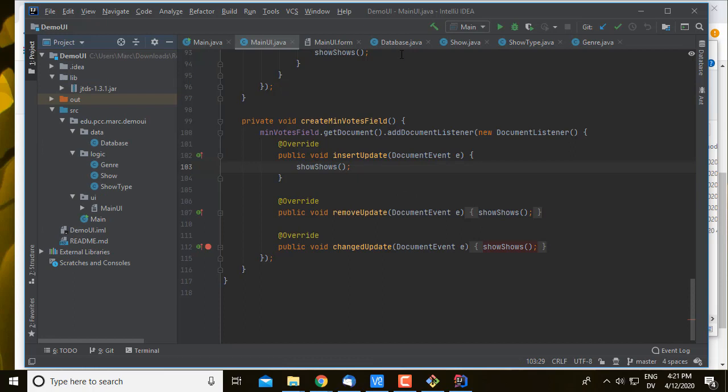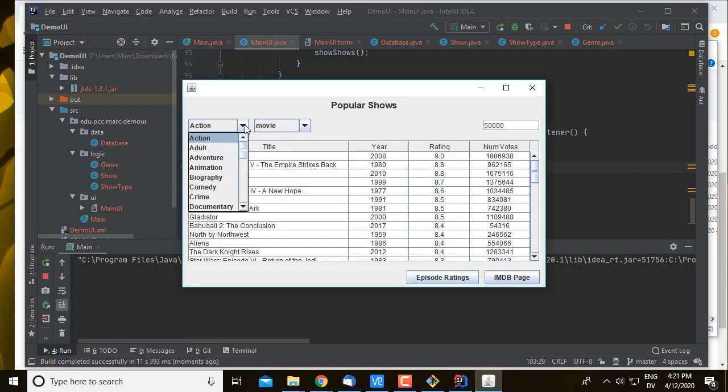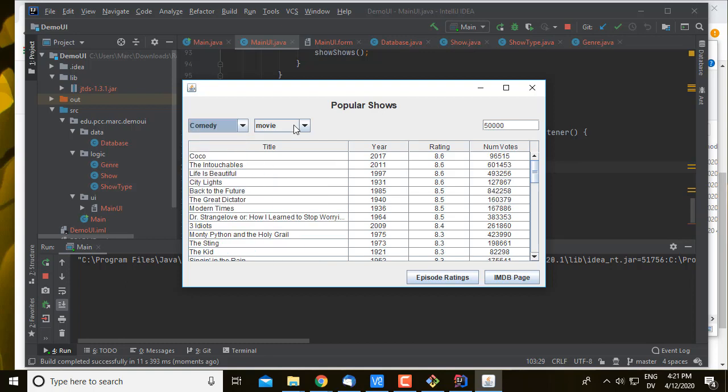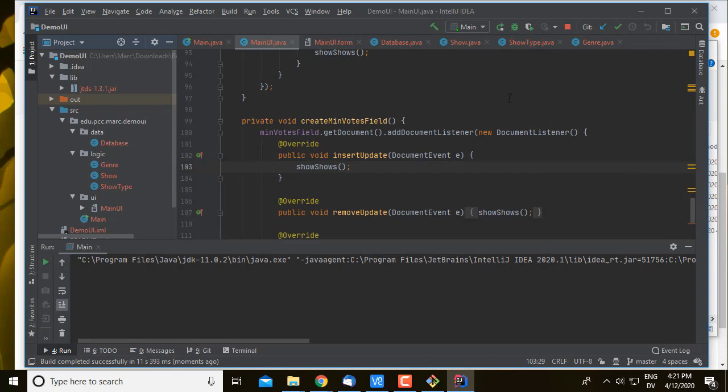Okay, so now I have my repository open, and since it's just a copy of my working project, it should work. So I'm going to hit the run button. And it works. It does the same thing as before. Let's see, top comedy TV series. Yeah, everything's working fine. I'm going to go ahead and close this.